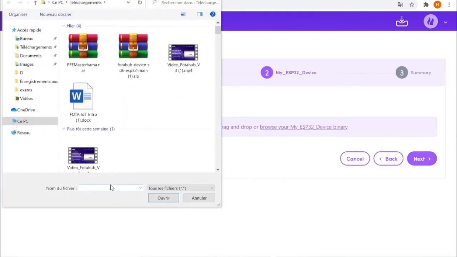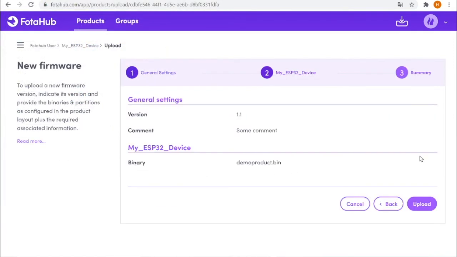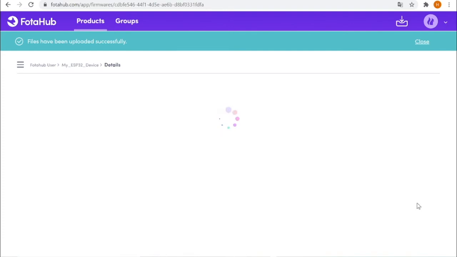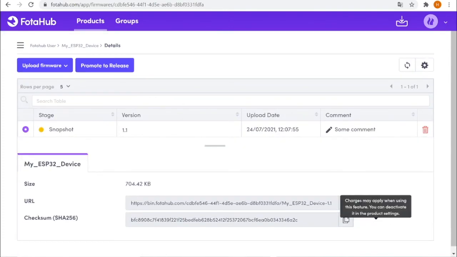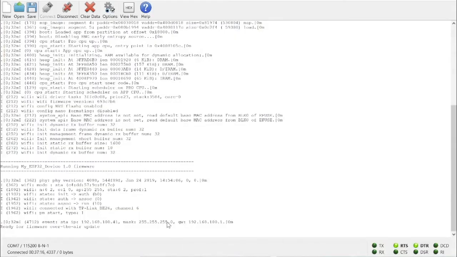Click on Next to get the binary upload page. Drag and drop or browse the binary of the new firmware version to be uploaded, and then click on Upload to start the firmware upload process. When completed, you will get redirected back to the product details view and see the newly uploaded firmware version along with its properties. Most importantly, you will be able to find the firmware binary download URL and its checksum that has been automatically calculated based on the binary checksum algorithm chosen upon product creation. Copy this checksum.